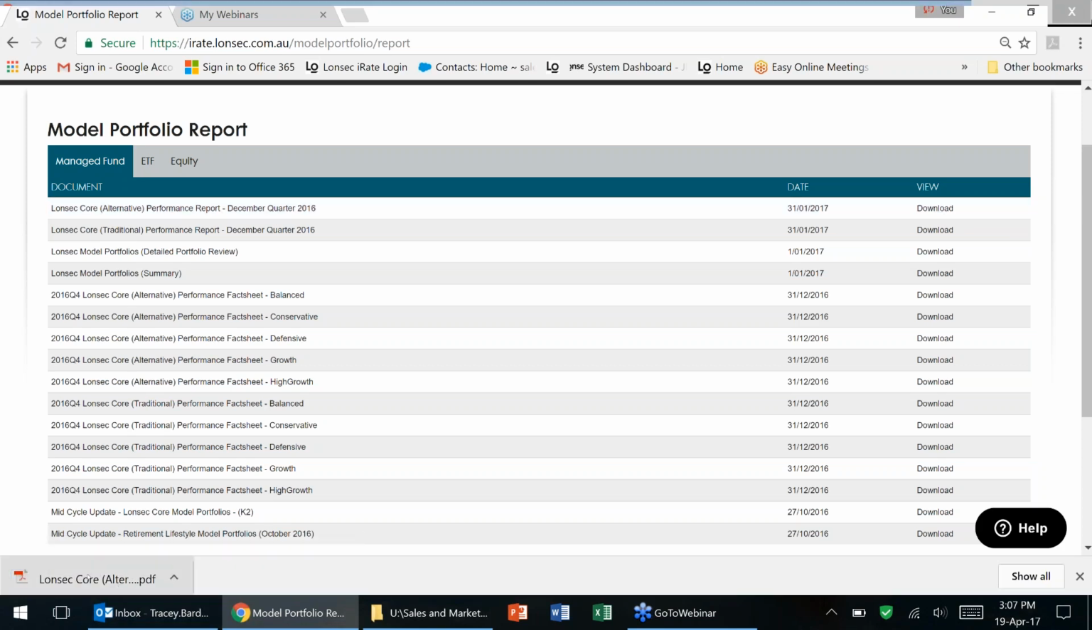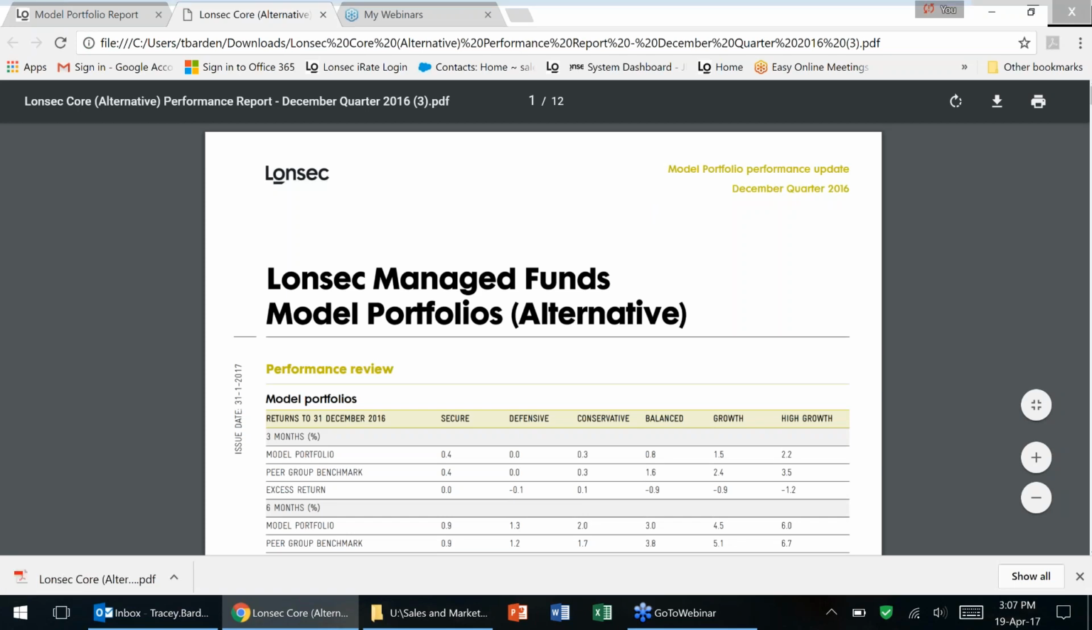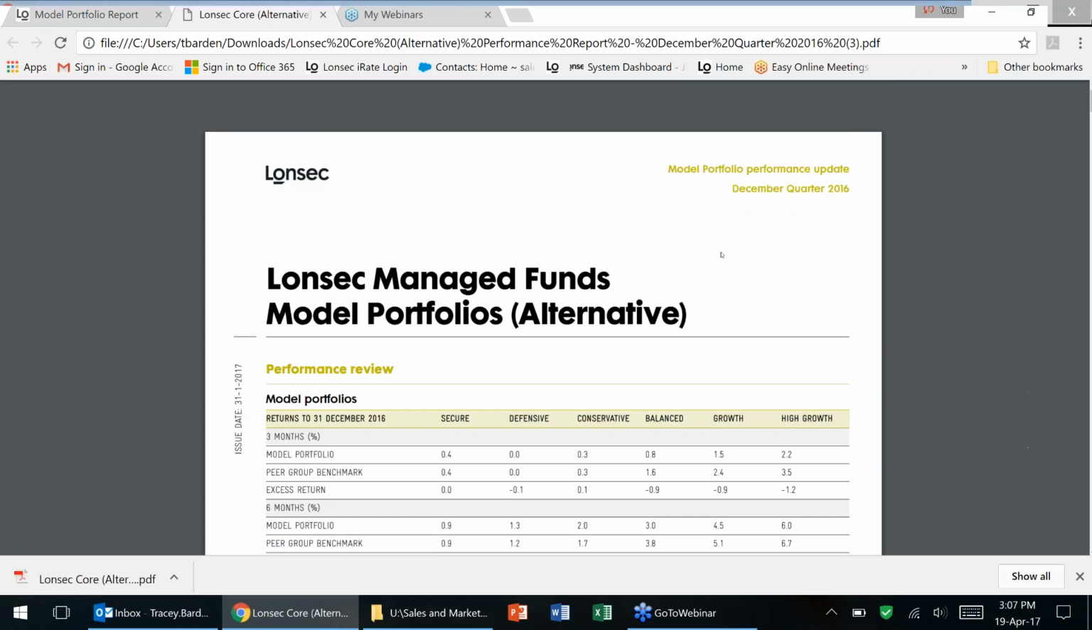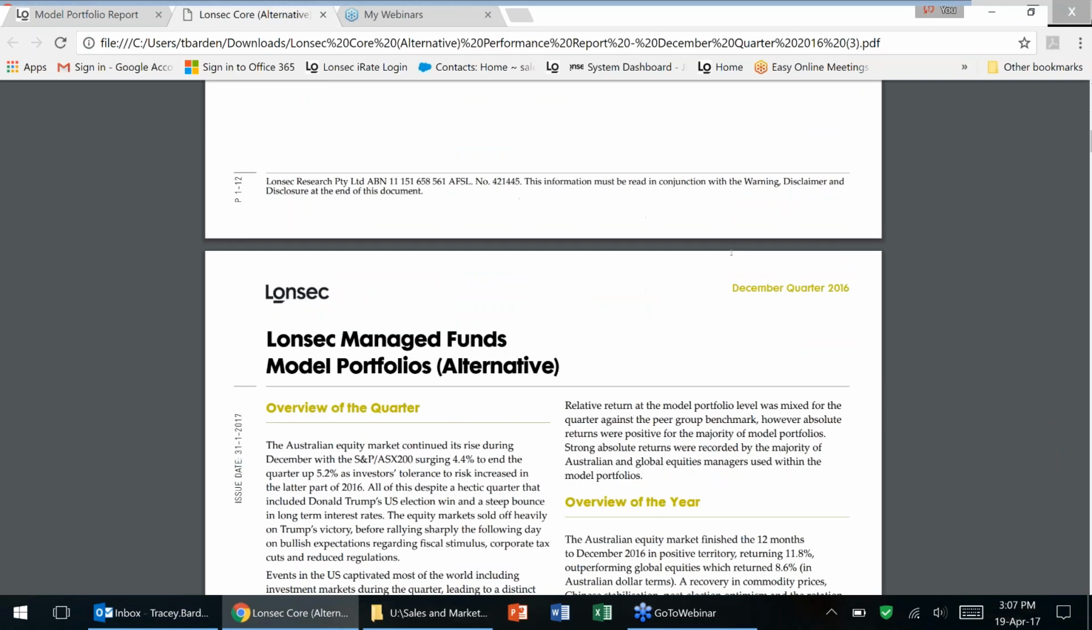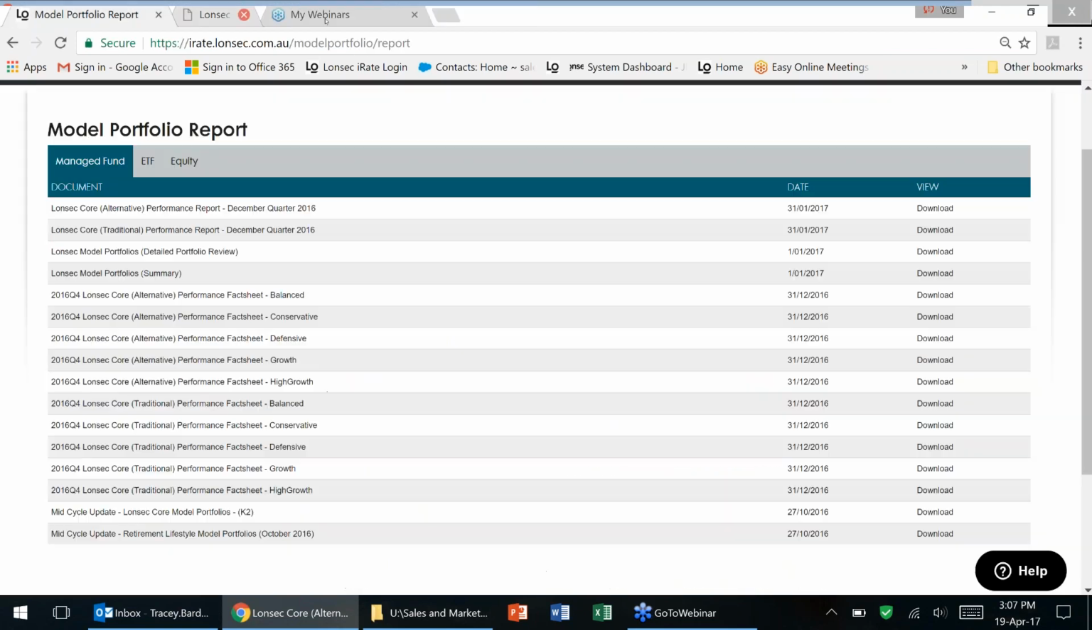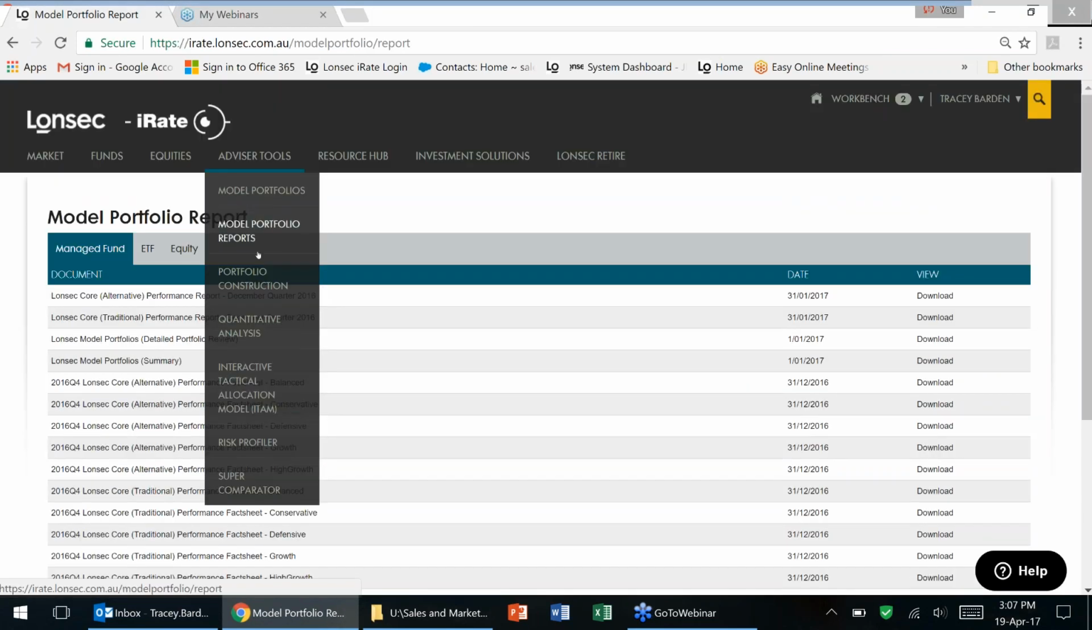Apologies about this. It just appears that my internet's a little bit slow today. So here you have your Lonsec Managed Funds Model Portfolios, the alternative. So this performance review, and this is the report you will receive.